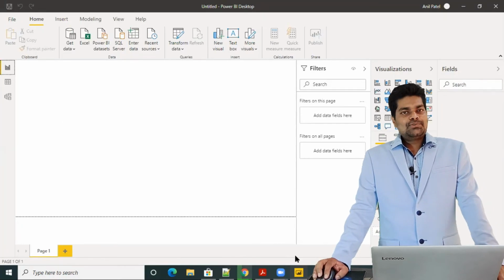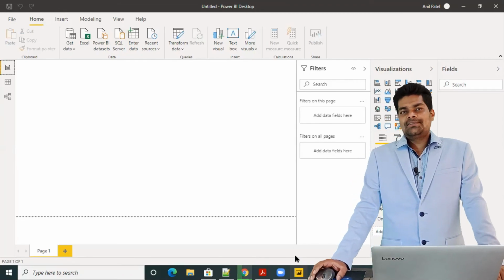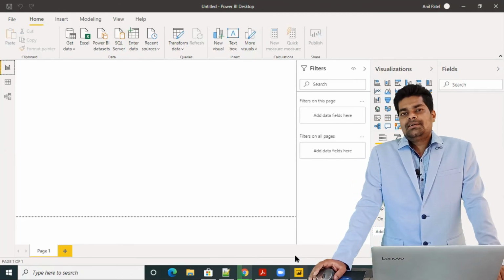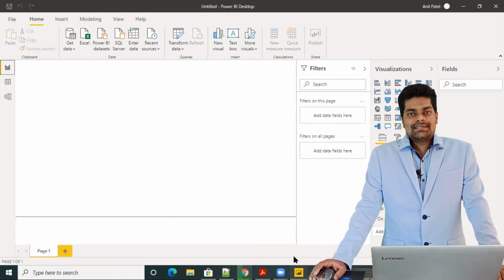So there are always two ways in Power BI, whether from the Microsoft Store we can install, or from the files we can download the setup, and we can just simply double click and next, and it will install successfully.